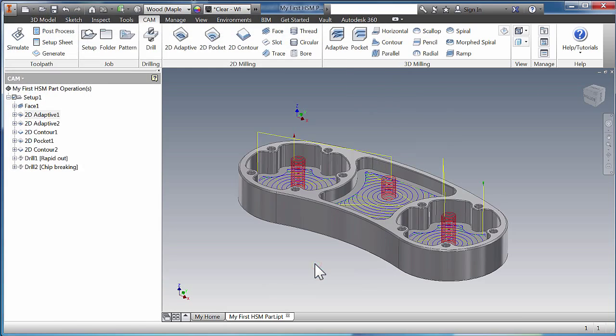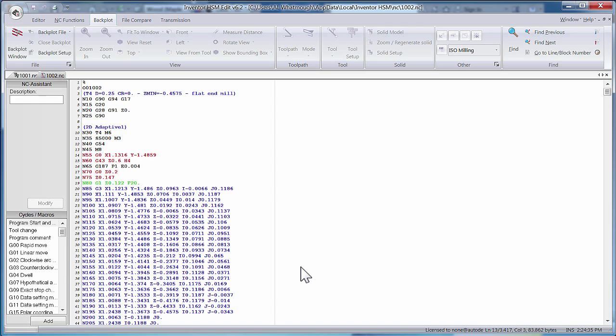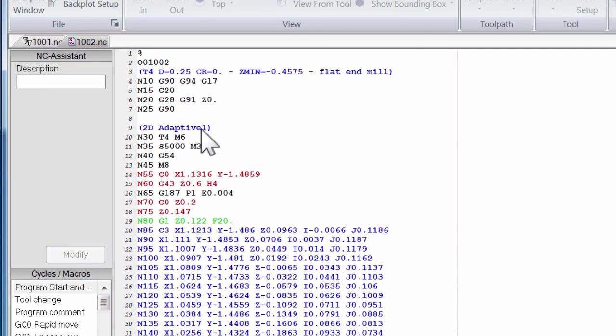Again, we'll save it, and the code opens up in our editor. Here there's a few things to notice. One, we've just posted out the 2D adaptive operation, and we've also posted out line numbers. Lastly, we'll see a line that's calling G187 and putting the Haas into the correct mode for roughing.